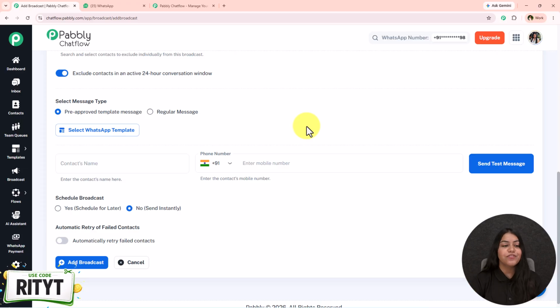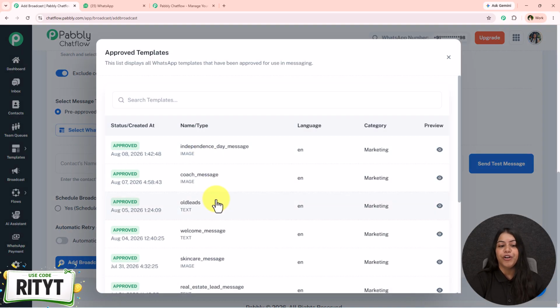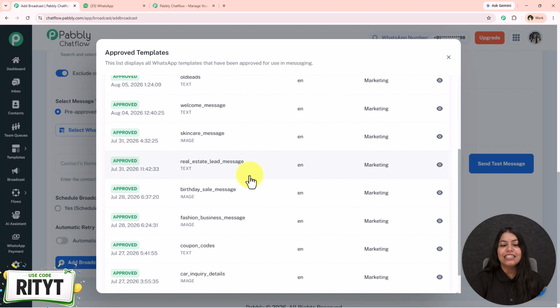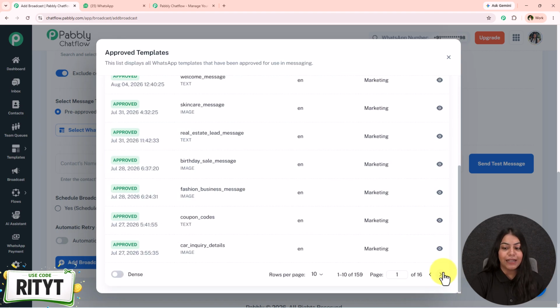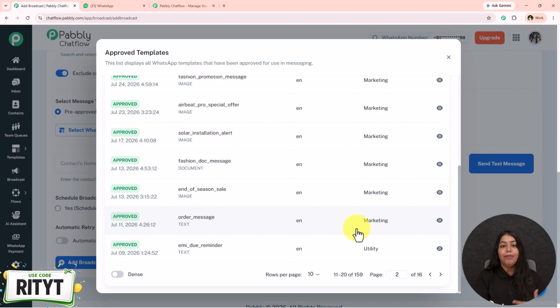So what you have to do is, from the left hand side, go to the template section, create a template, and then Meta is going to approve your template. Once Meta approves your template, you have to select the WhatsApp template right over here which you want to send. Apart from that, once Meta approves your template, it becomes more reliable. So sending bulk WhatsApp messages using templates becomes more reliable, and you can say the chances of your number getting blocked get less because of this template message.